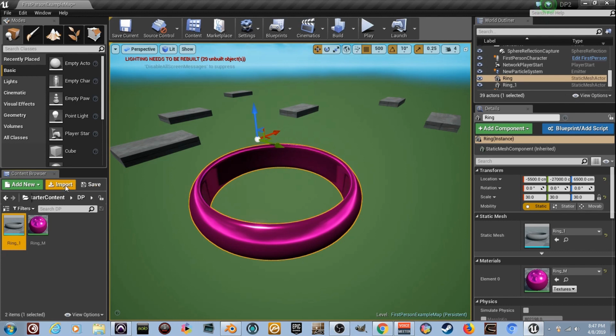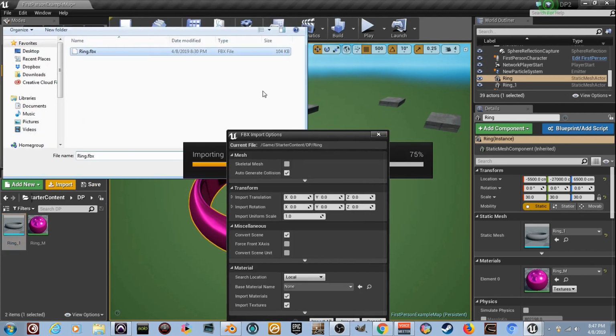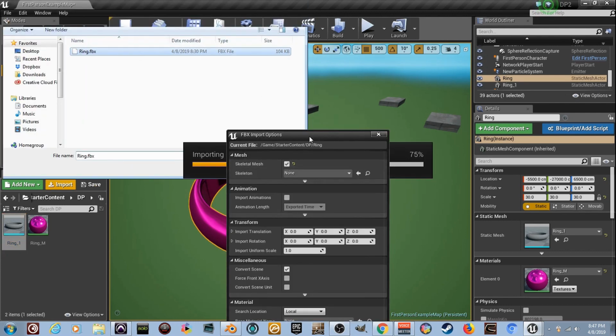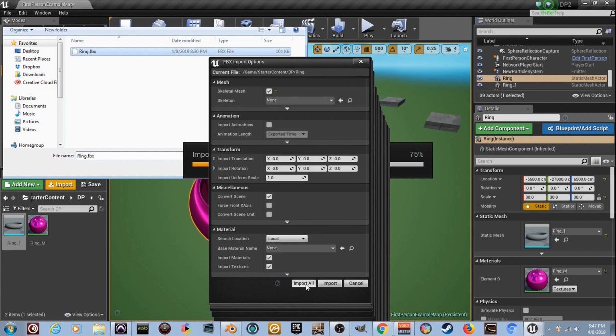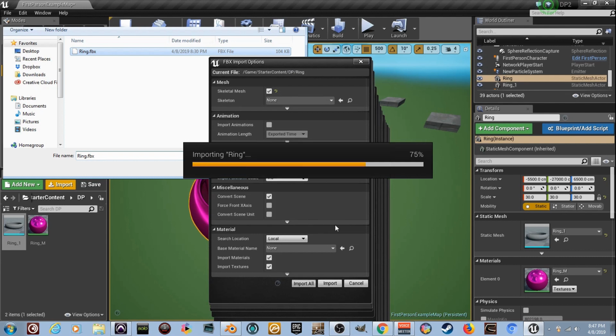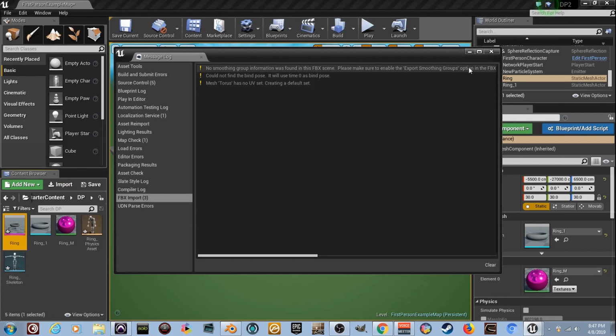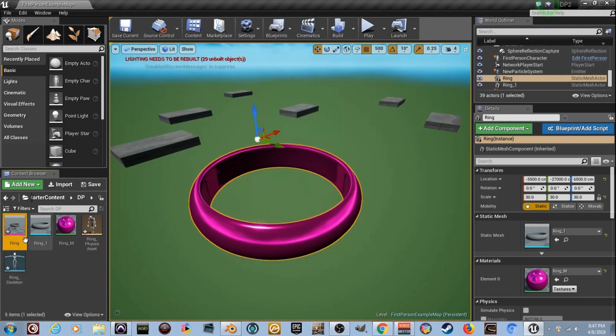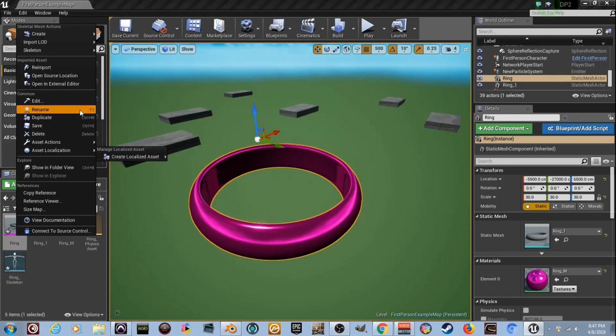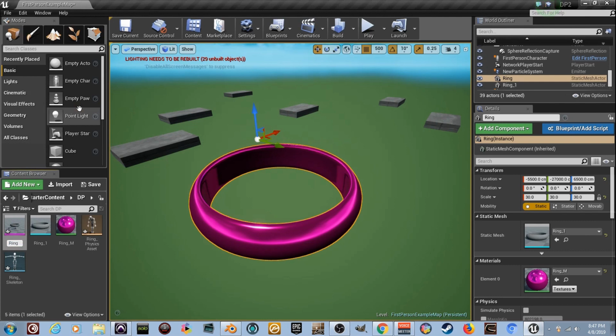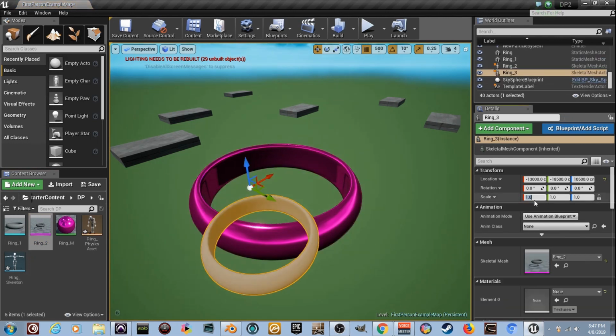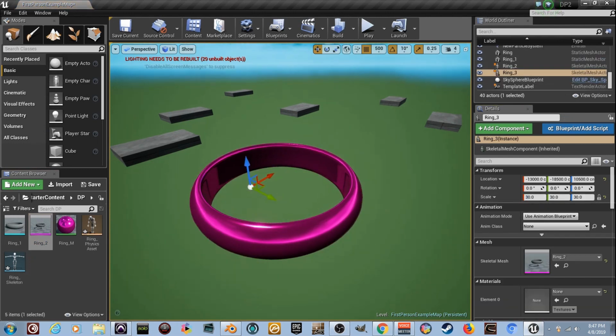So I can go back to import now. Pick the same ring, but right here, click skeletal mesh. Since this is not an animated mesh, it's going to add a bone into it. It's going to warn me right here. Don't worry about it. We got it. If I'm real picky, I can right-click here, rename, and I'll go ring_2 just to be careful. Then I've got my second ring here, and I can drag it in. Set it to 30. Okay, we got the same ring here.